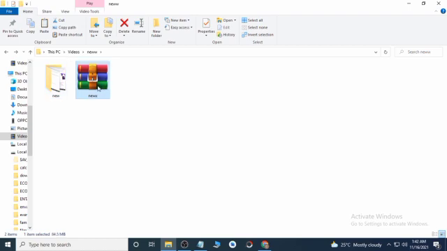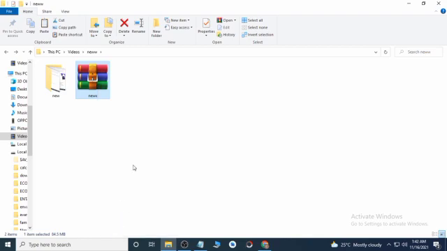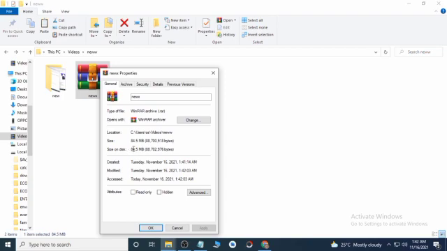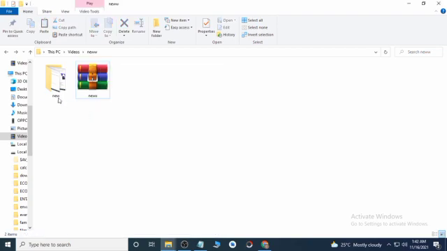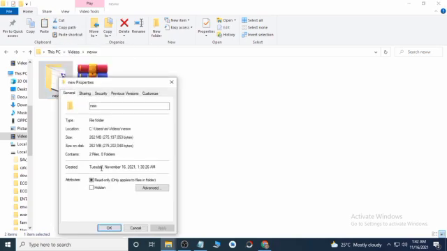Now I will show you the size of this archive RAR file. Now this is 84.5, and you already know we compressed this 268 MB file. That means almost 70% compressed.